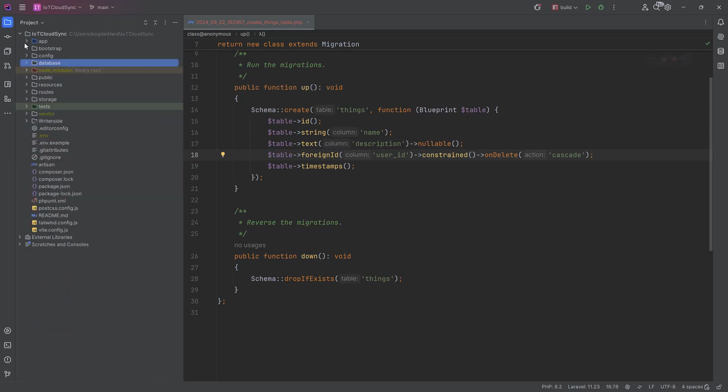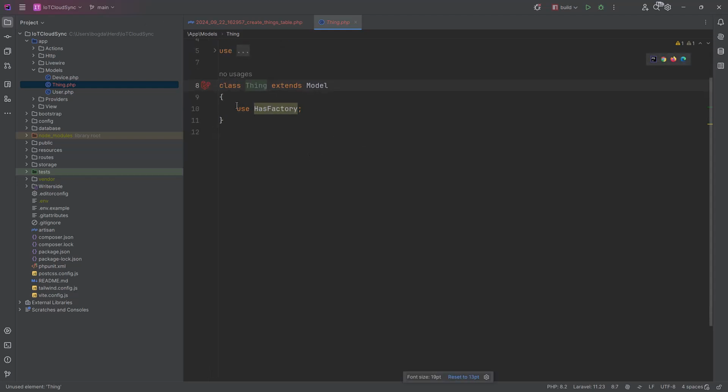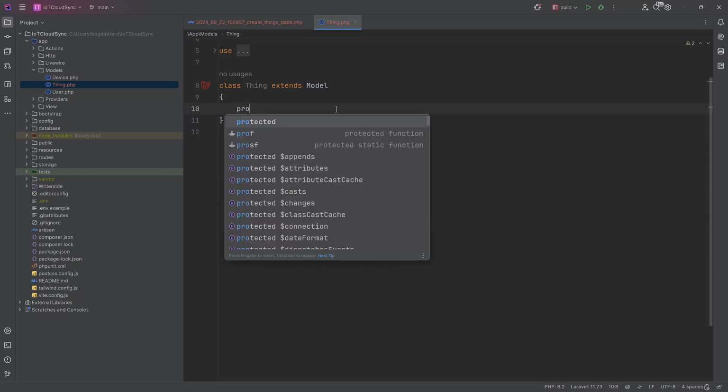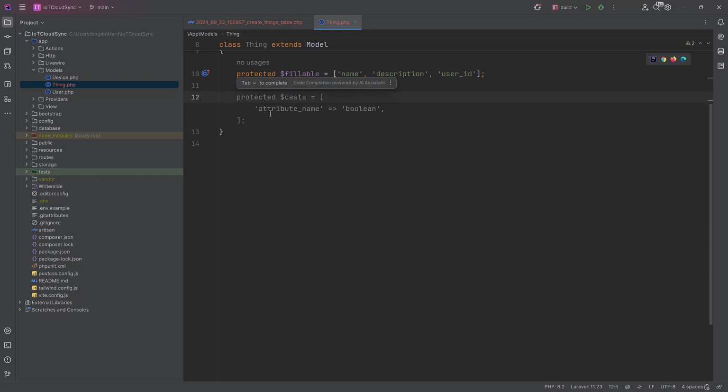Now I go to the app models and the Thing model. I don't need this for now, and I will insert the protected fillable for the name, description and user ID. Now I will insert the relations to the user and for devices and maybe for variables, cloud variables. We start with the user relation.